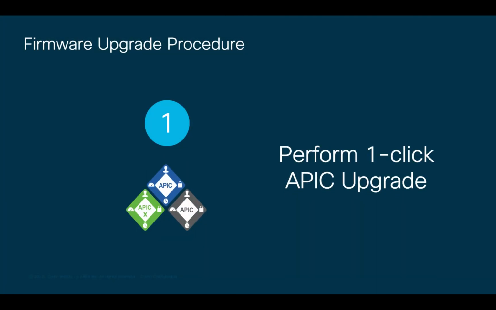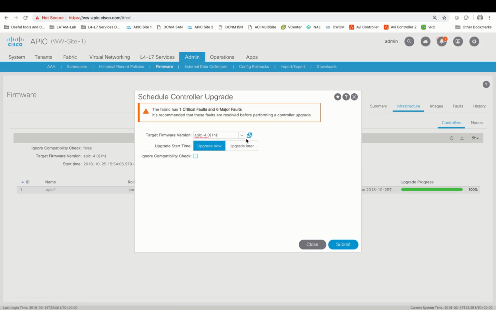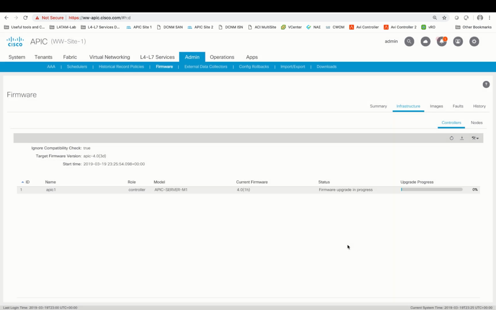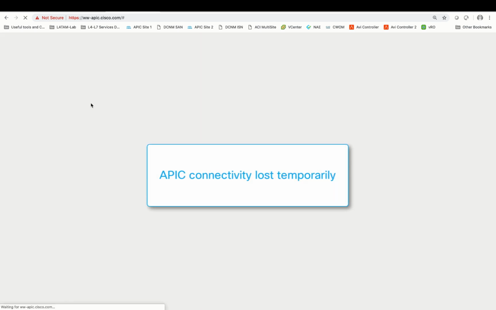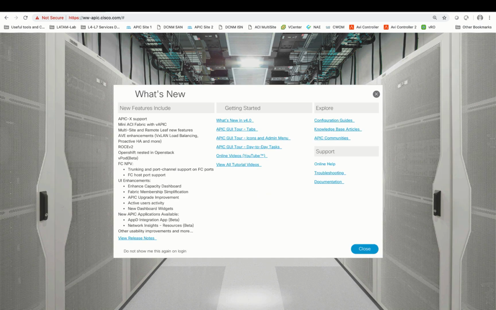We will upgrade the APICs first by clicking on Infrastructure and Controllers. In this section, we can see the last day this APIC was upgraded to its currently running version. Click on the toolset icon and select Schedule Controller Upgrade. We will select our target version, which is 4.0.3D, and we will select Update Now. You can also schedule upgrades based on your availability demands. I will also click on Ignore Compatibility Check, since I already checked in the prerequisite section that the direct upgrade path from 4.0.1 to 4.0.3 is supported. Click Submit and the APIC upgrade should begin. If you have multiple APICs, the upgrade process will be performed one at a time. During this process, the upgraded APIC will restart, so you will temporarily lose connectivity, but once it comes back, it should display the upgraded version login screen, as you can see.